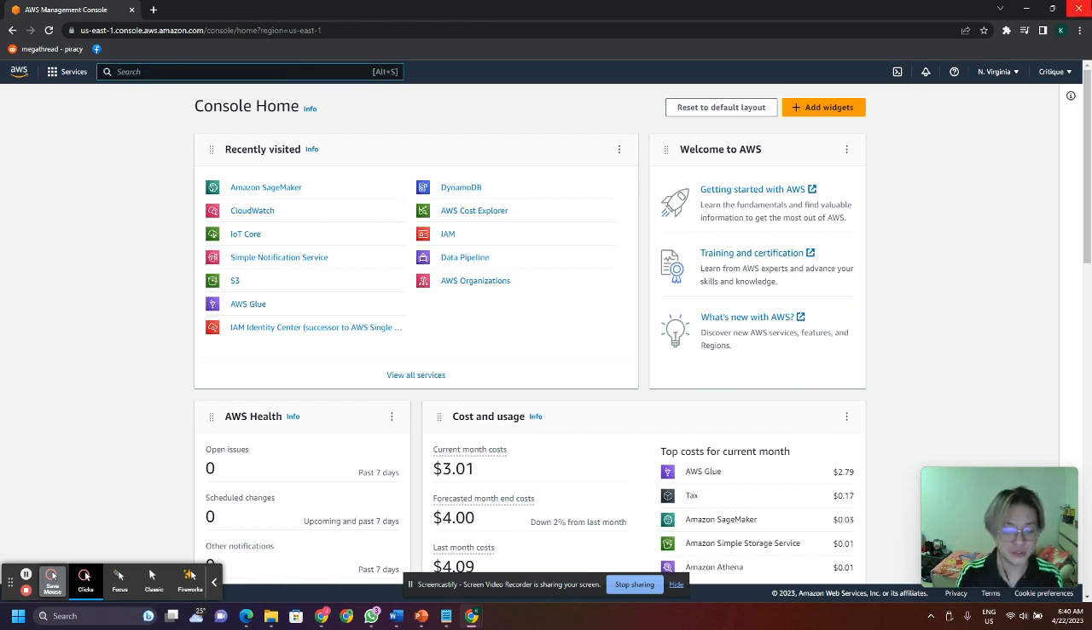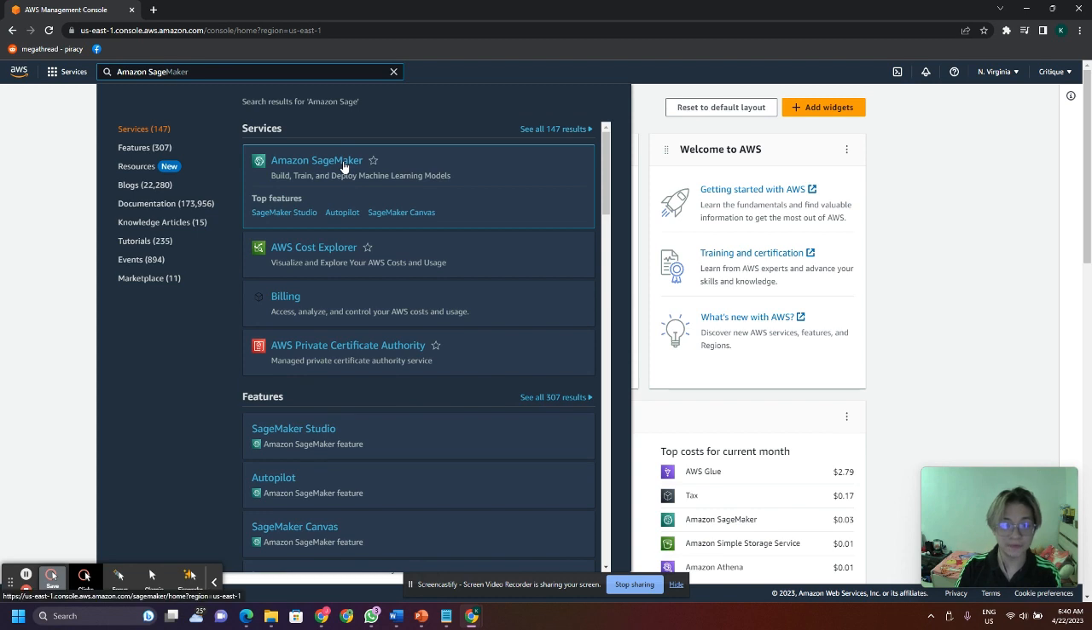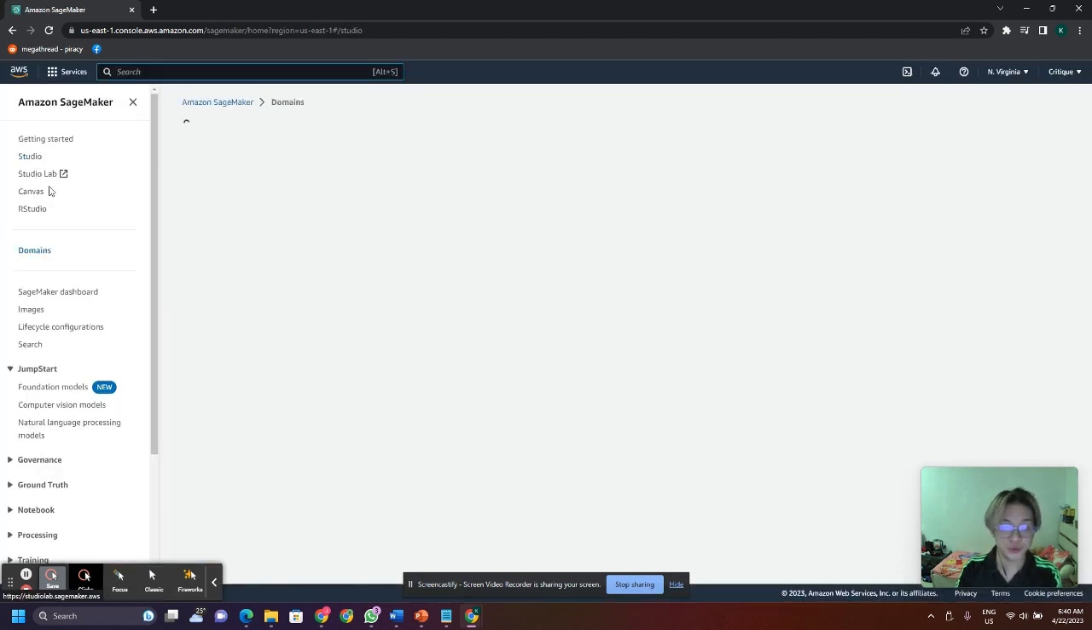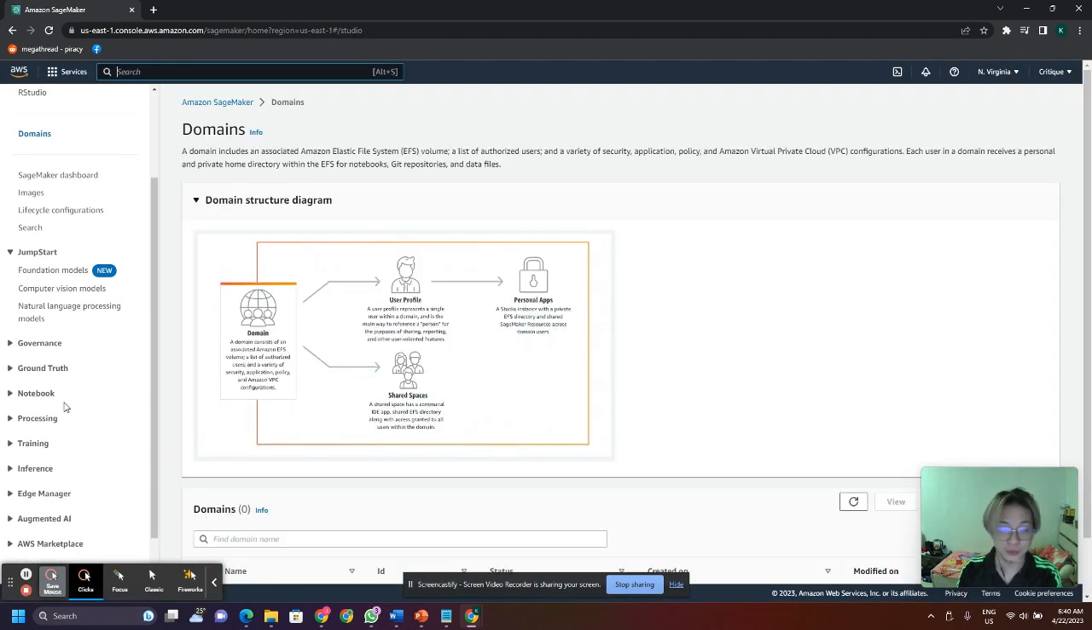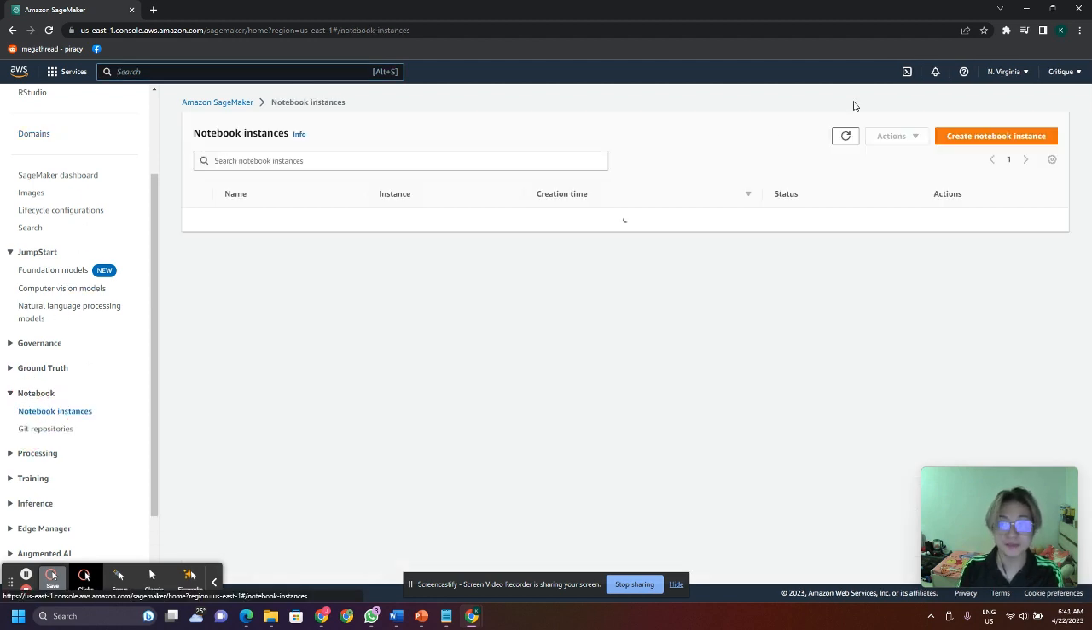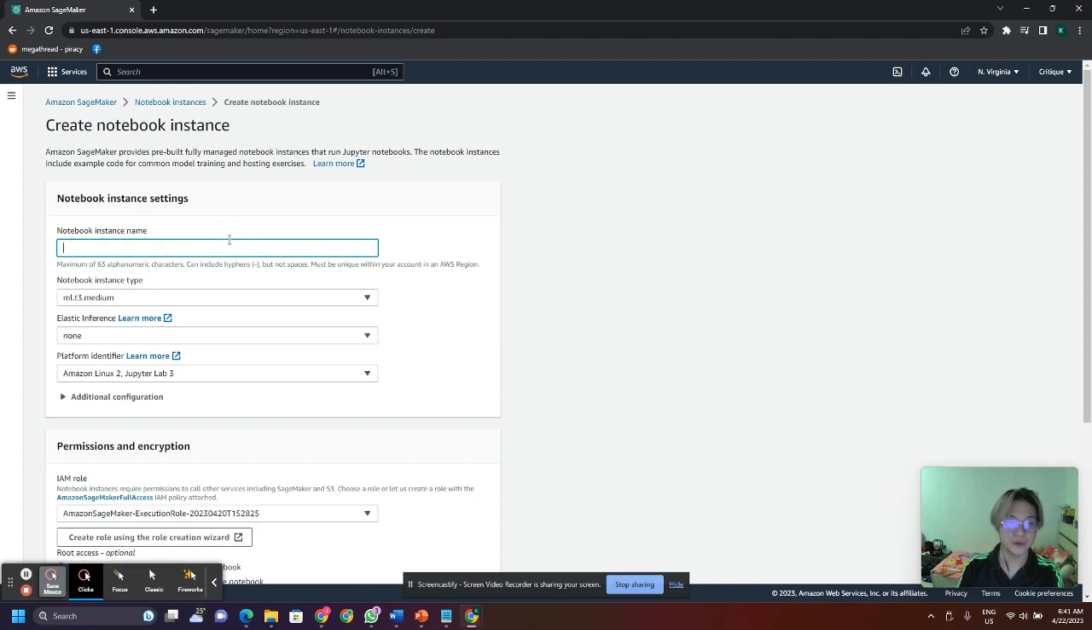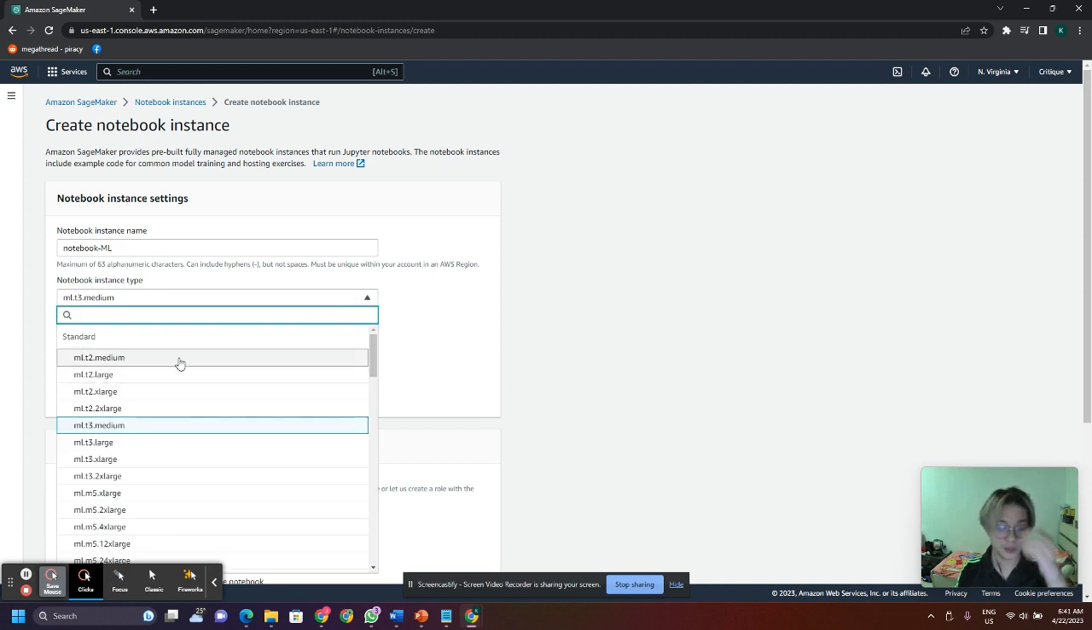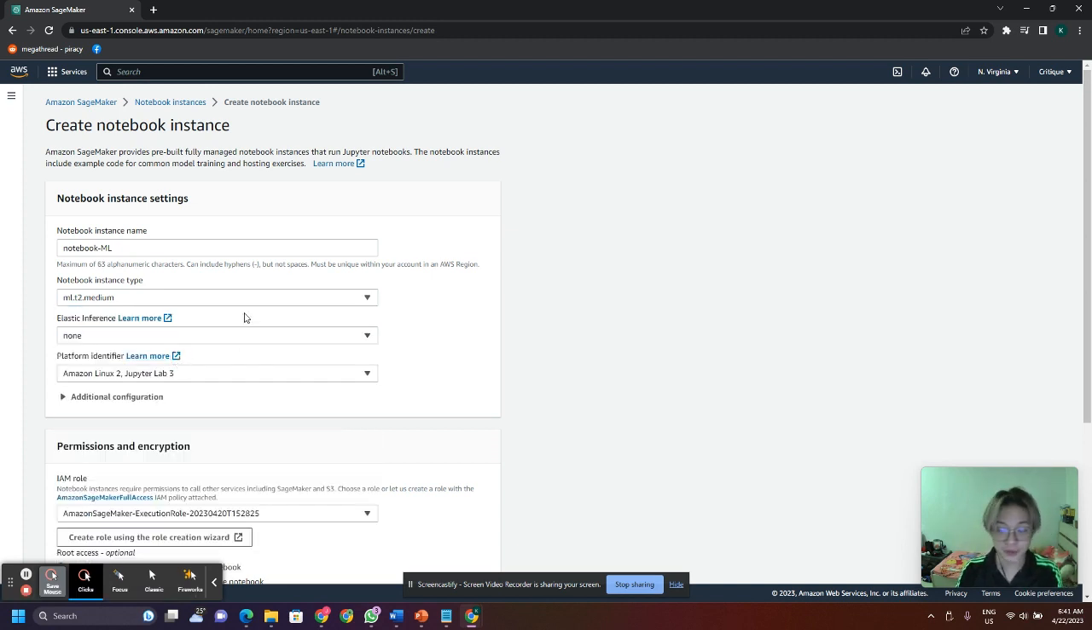First of all, let us search for Amazon SageMaker here. Then we click on it. Since we are not going to use Studio, Studio Lab, Canvas, those things, I'm just going to use Jupyter Notebooks. So we click on notebook instances in the left menu bar, then click create notebook instance. For the notebook instance name, I will just put notebook. For the instance type, please choose T3.medium or T2.medium, since they are both free for the free tier.